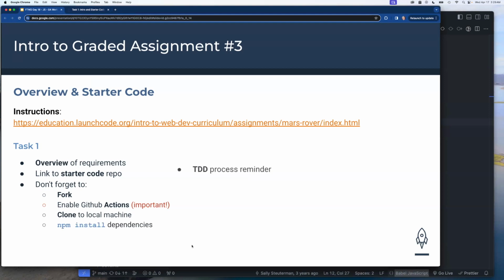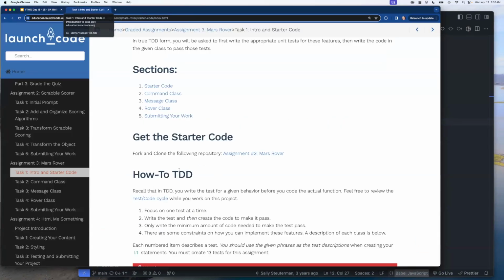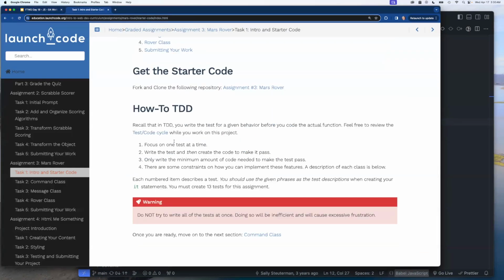The next thing that they have is just a reminder of how the TDD process works. So they kind of run through this reminder. You focus on one test at a time. You write the test first, it'll fail. Then you write the code that's going to make it pass. And you only write the code that's needed to make just that one test pass. But then, of course, as you add additional tests, you want to make sure that the original tests are still passing as well.